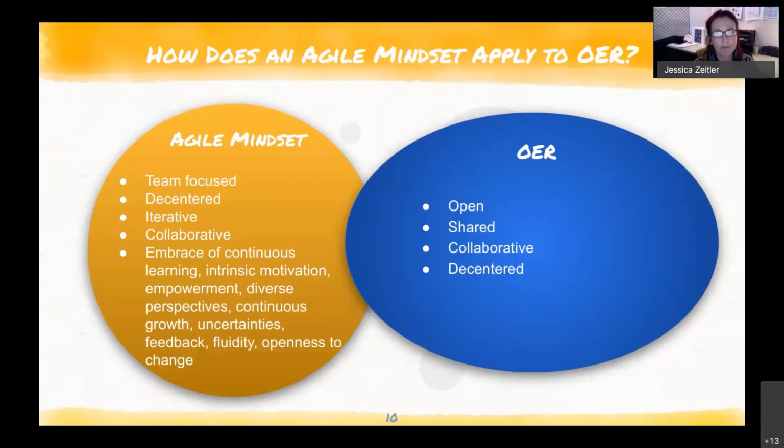So as Jeff noted, components of an Agile mindset include team-focused, decentered, iterative, collaborative, an embrace of continuous learning, intrinsic motivation, empowerment, diverse perspectives, continuous growth, uncertainties, feedback, fluidity, and openness to change. And on the OER side, please note that these lists of qualities are by no means all-encompassing. These are just a few that we've picked out.